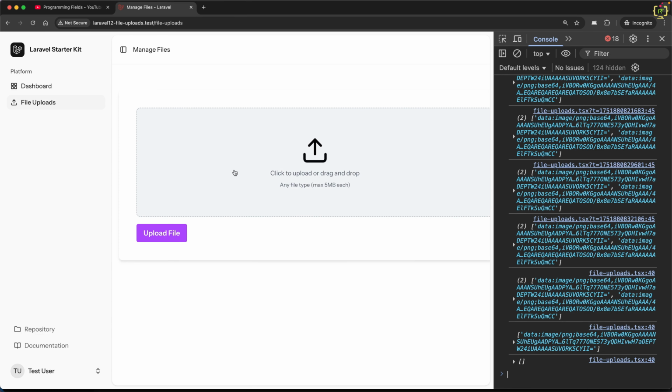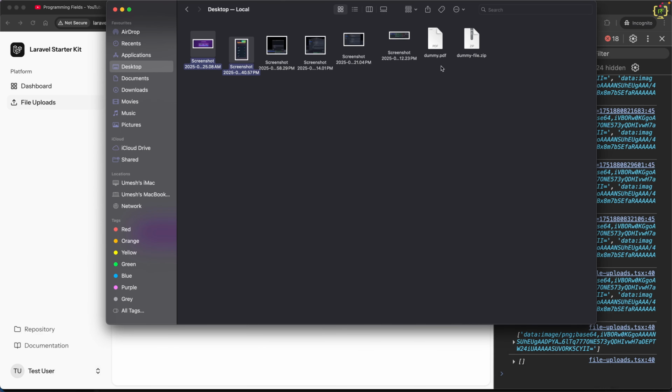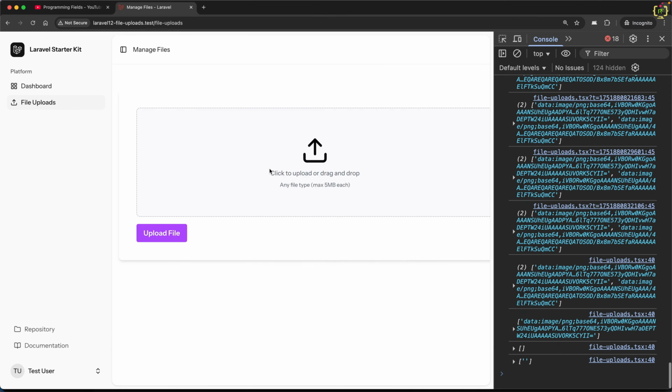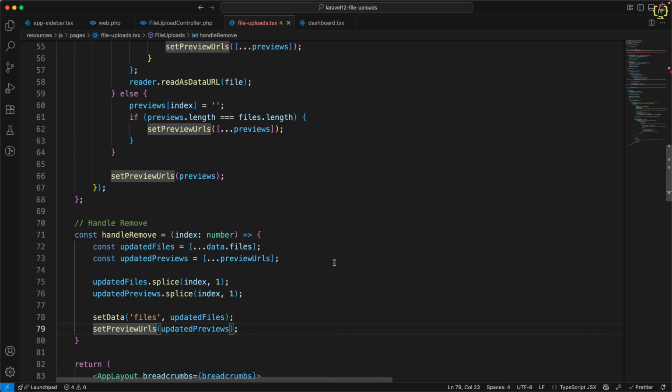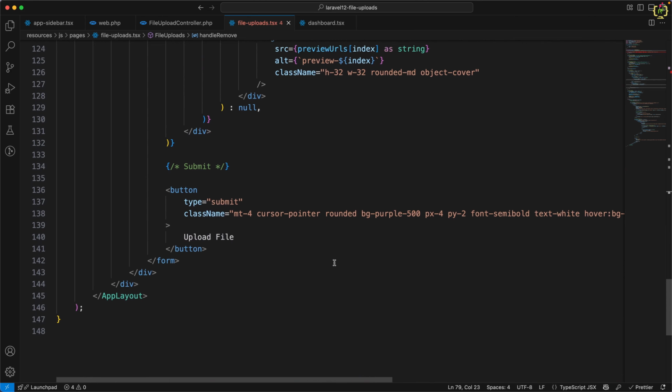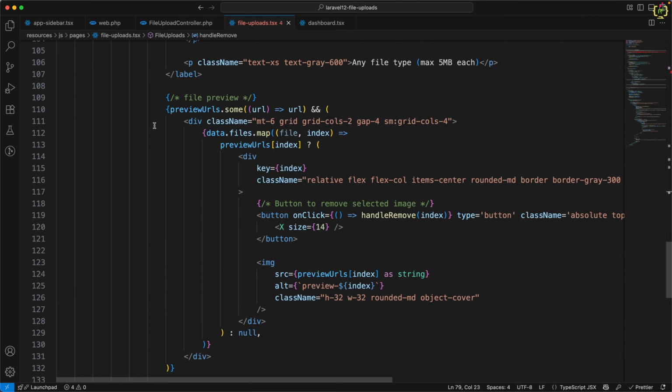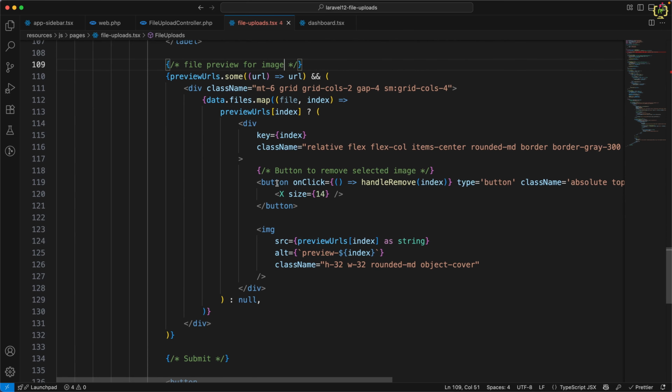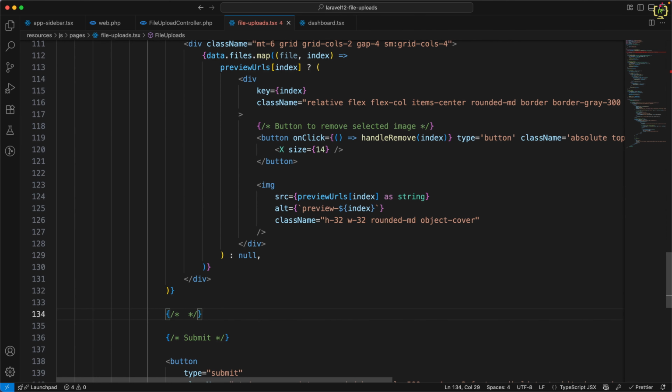Now let's suppose I have chosen any other file rather than an image, just like a PDF, and if we drop it here, currently this is not rendering because we have separated the preview for image and files. So again for the files, we will have to design the same layout, and this will be in another element, just like a paragraph tag, where we will just show the file name. So this is the file preview for image, and after this, here we will design one more for non-image, meaning for files only.